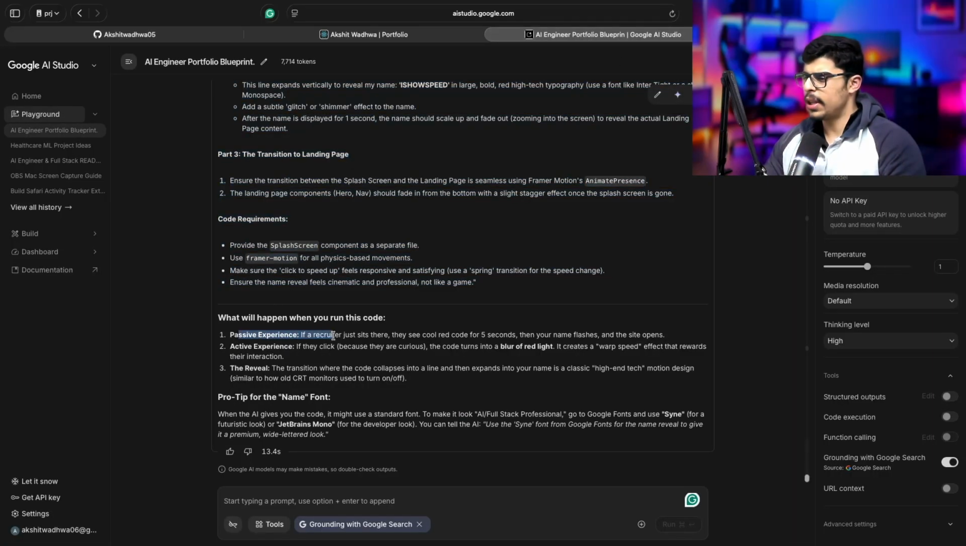And what will happen if we run this code is, recruiter just sits there, they see your cool red code for 5 seconds, then your name flashes and the site opens. If they click, the code turns into a blur of red light, creating a warp speed effect that rewards interaction.